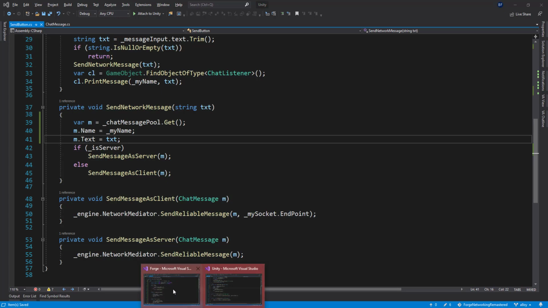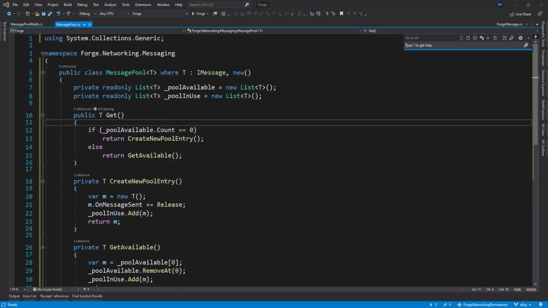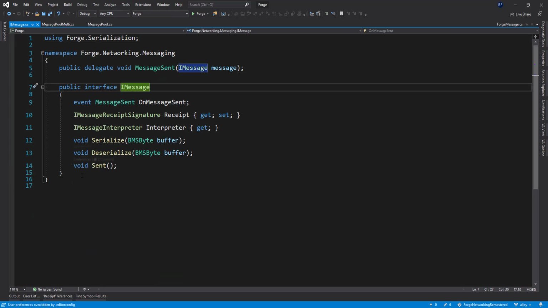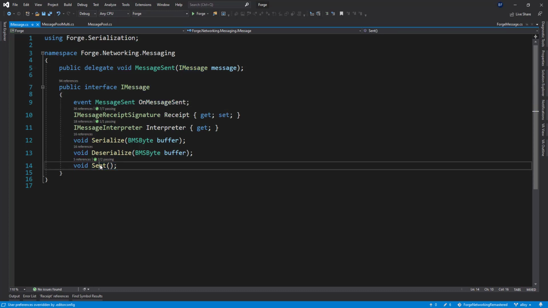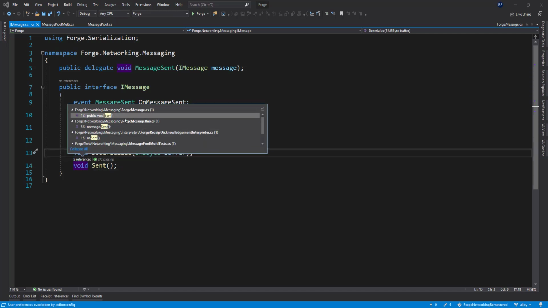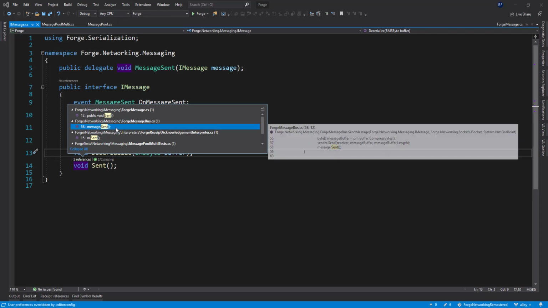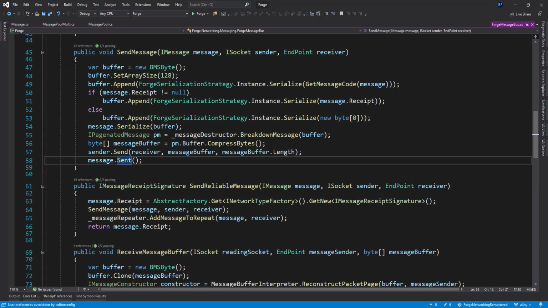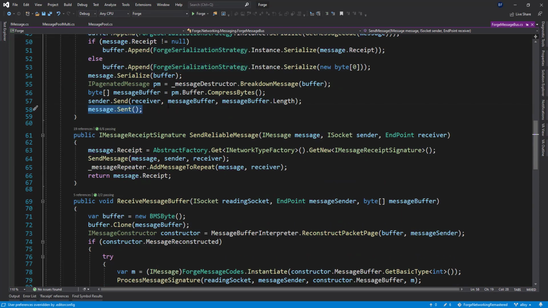Now in Forge, there is a notion of when a message is sent. So if you check out the IMessage interface, we have a sent function, which is called internally inside of Forge, and an event message sent. So whenever the message is sent, an event could be listened to for when that message gets sent. Now it's important to know that this sent is called in a couple of places. The first place it's called is when we send a message. So when you call send message and it is not a reliable message, it goes through, does its thing, and then message sent is called. So unreliable messages have the message sent called as soon as they get sent on the network.